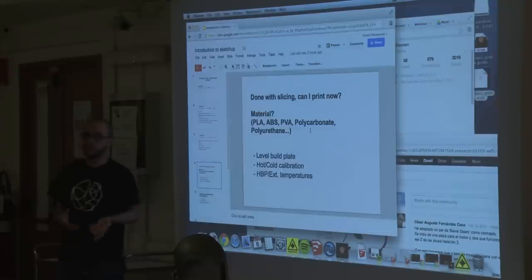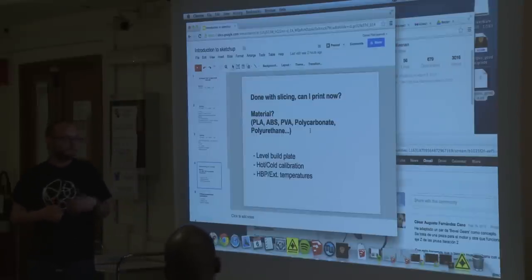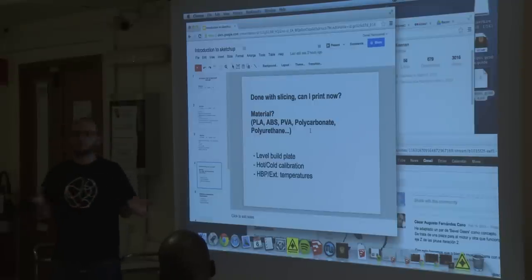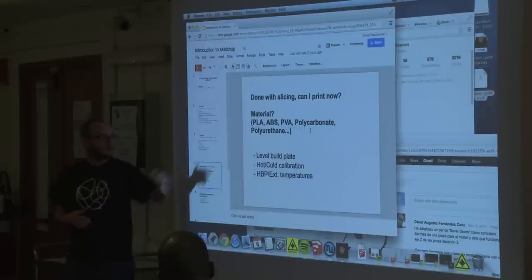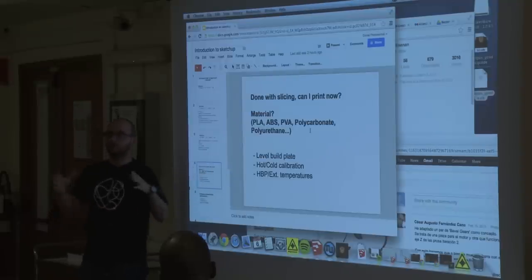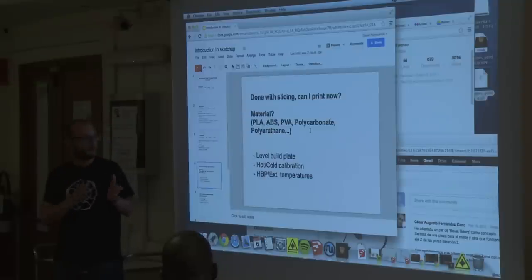Once I choose my material, there are a couple of things that we need to take into consideration. Of course, leveling the build plate is common for all of these machines. Every computer numeric control machine, like these machines, has to go through a calibration process. So leveling the build plate is one part of the calibration. Hot and cold calibration also depends on the type of material that you're going to use.